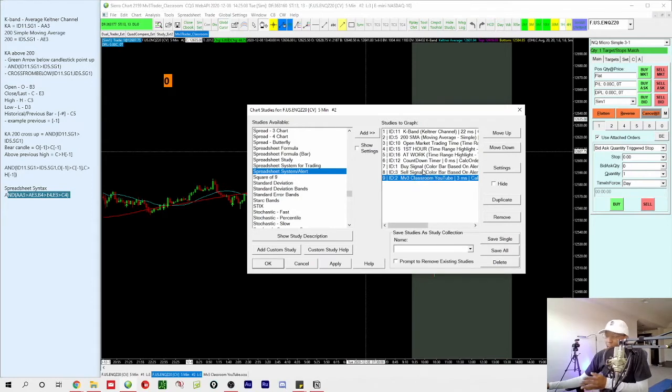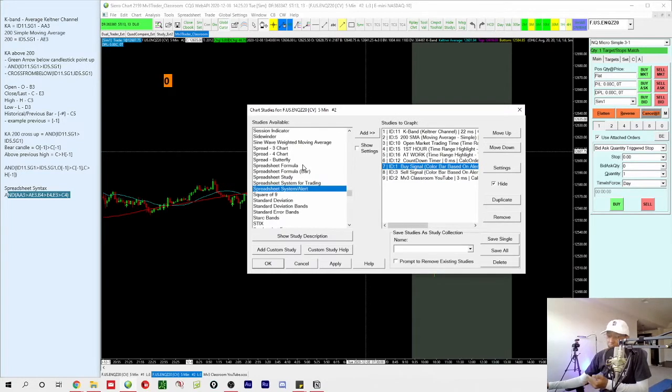So when I'm trying to make a determination of which one I'm going to use, for me personally, for my alerts, I like to write it out like that. I like to use the color bar based on alert, or you can also have the other one, which is color background based on alert condition. That's what I like to use for my alerts or my signals or my studies. And for the actual automated trading, that's when I come in here and I use the spreadsheet system for trading. Okay, that's what I use the spreadsheet for.